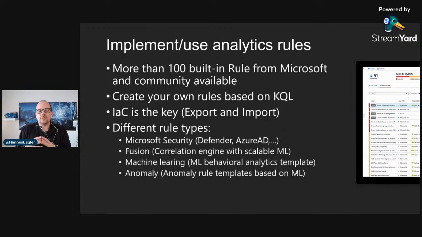So does the user, for example, use Azure resources from West Europe and next week from East US 2 and have some anomalies? You will get here an information or an alert. The most common ways to create your own analytics rules is based on scheduled. This is a KQL-based analytic rule.